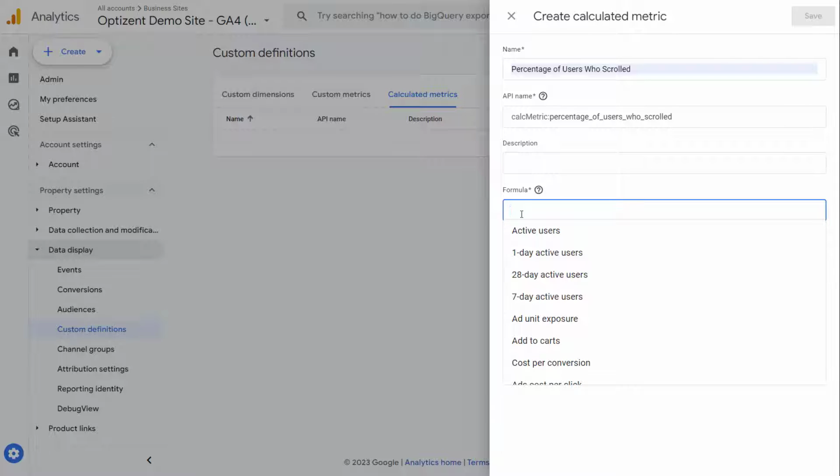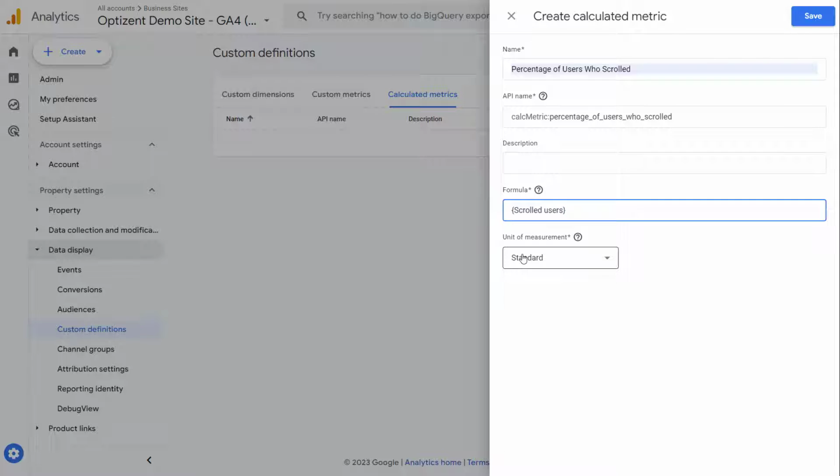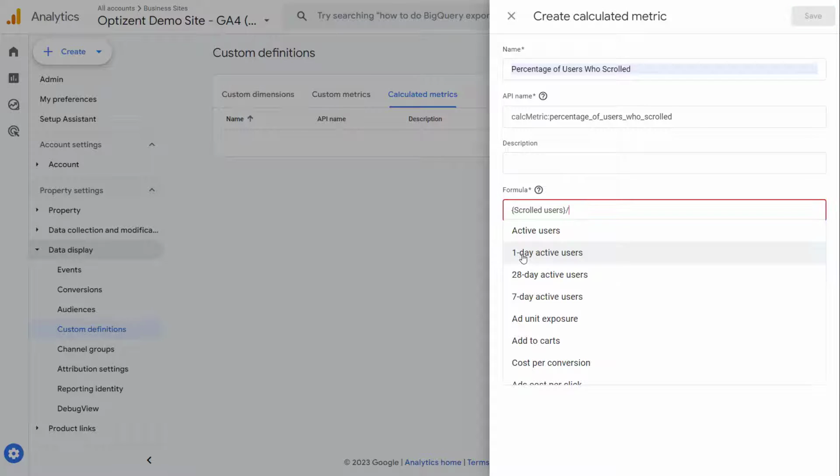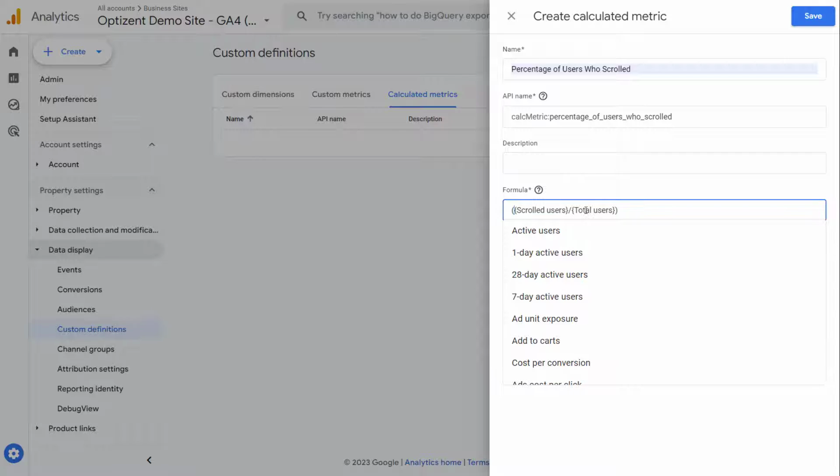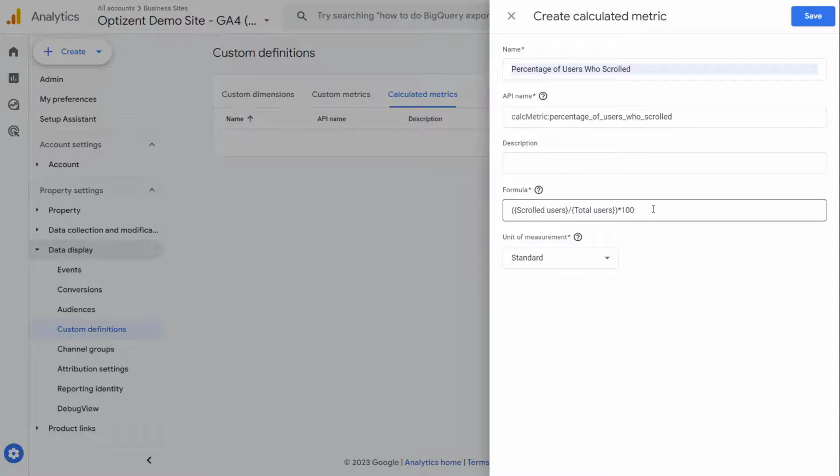So let's go ahead and type in scroll. And here are scrolled users. This is the total count of users who scrolled. Let's divide this by total users. So now we got scrolled users divided by total users. Let's put this in parentheses and multiply the whole thing by 100 to get a percentage. And that's all you need for the formula. You can combine the metrics using basic mathematical formulas.